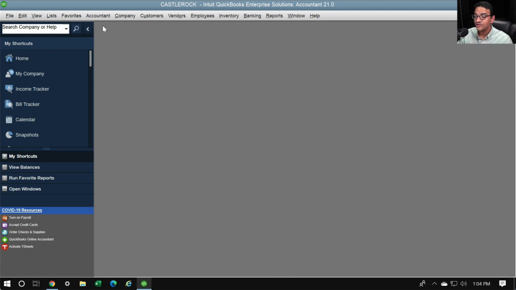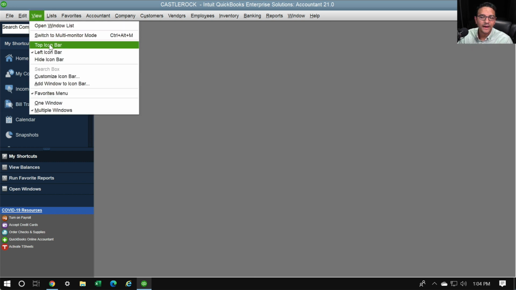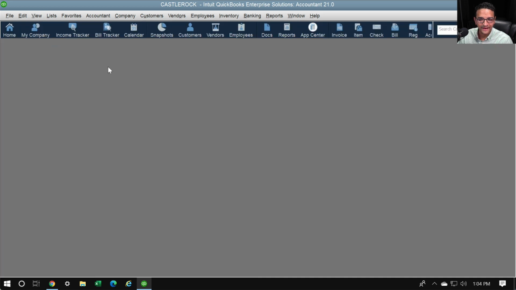And what I'm going to ask you to do, generally speaking, is this left navigation bar, I think, takes a lot of real estate of the screen. So I'm going to recommend that you use the top icon bar instead of the left. That gives you a lot more real estate to work in. I find that to be a lot more comfortable.